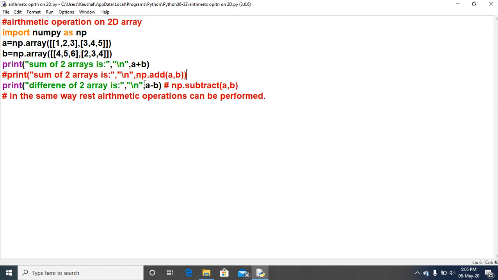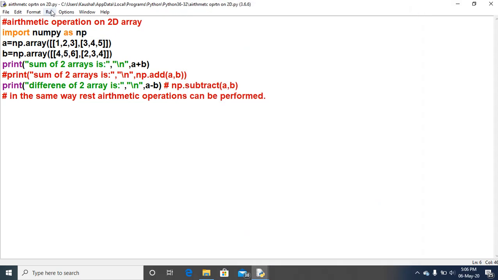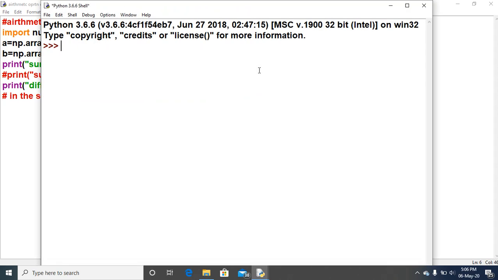In the same way for the difference A minus B, the respective index values will be subtracted. So 1 minus 4, 2 minus 5, 3 minus 6, and in the second row 3 minus 2, 4 minus 3, 5 minus 4. So the resultant array you will get again has the same shape, that is 2 into 3. So let us run the program and see whether the output comes as we expect or not.